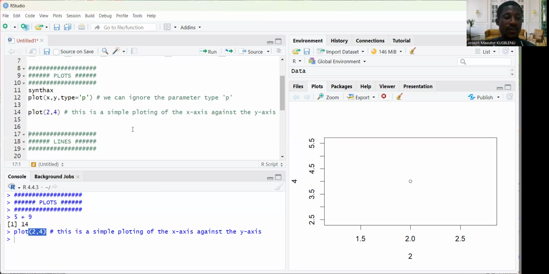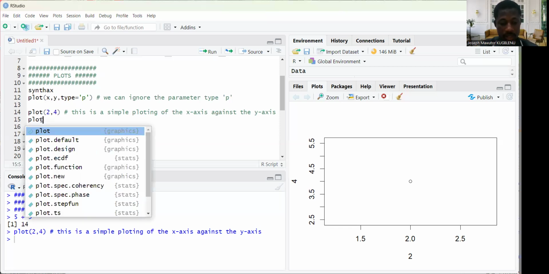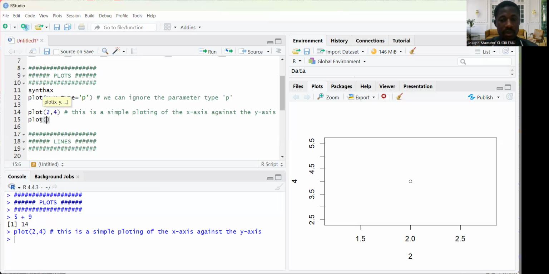Let's do a similar one. Let's plot, maybe let's plot 1 against, no, let me say 5 against 6. And let's add the type parameter to it. Though I said we can ignore it, but it will equally give us the same outcome, right? So let's run. Go enter.